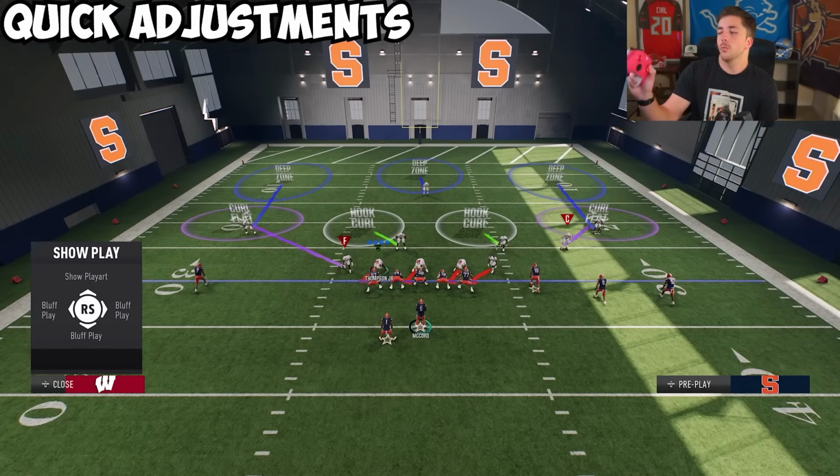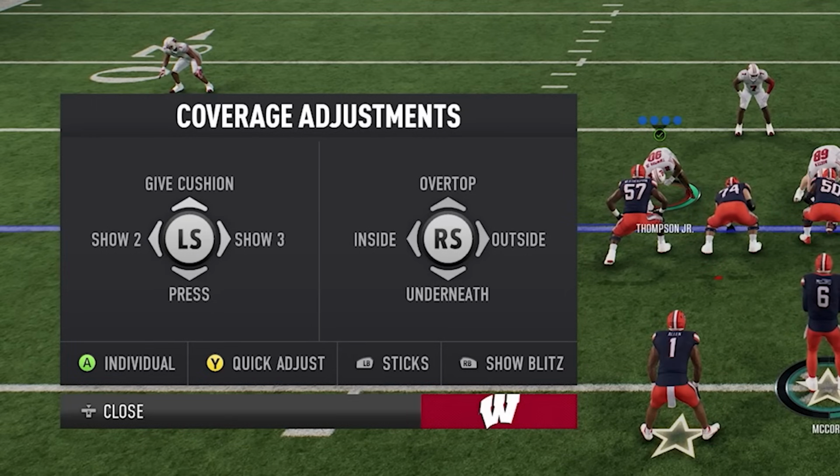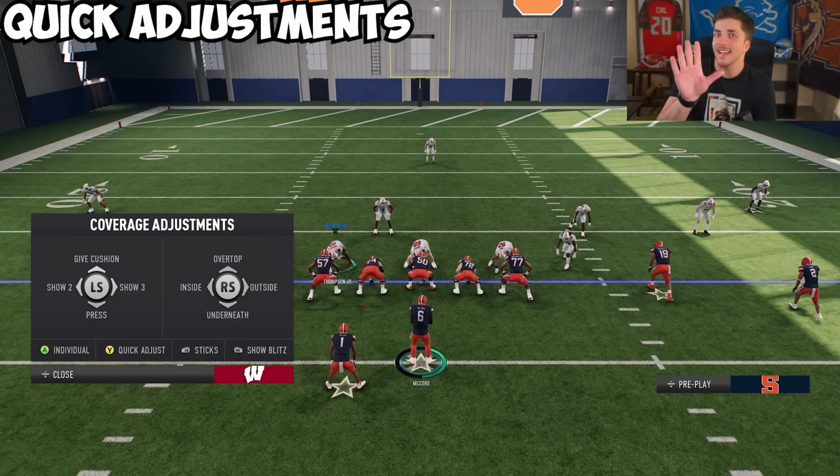Something I do want to point out here with shading is that you'll see there's inside and outside shades. This makes a very minimal impact on zone coverage. It has a little impact, but not enough to where I even want to talk about it. A lot of it's placebo, and a lot of it is very dependent on very specific route combinations. It's just a weird feature, so I don't really talk too much about that.